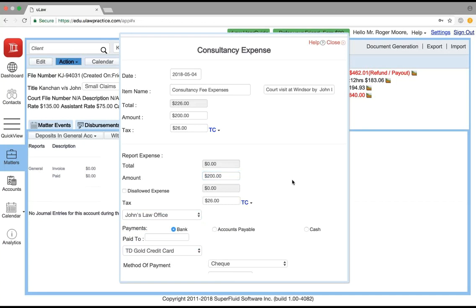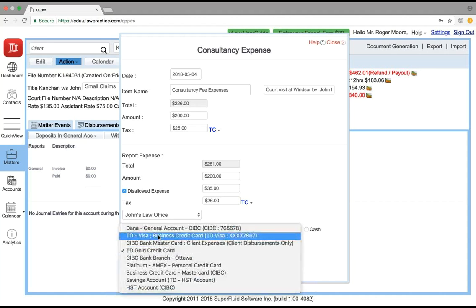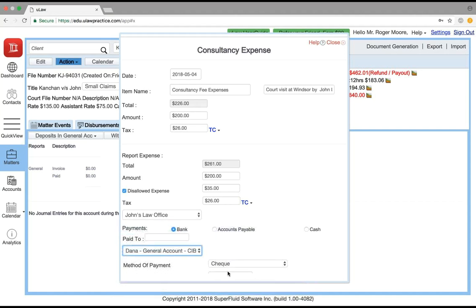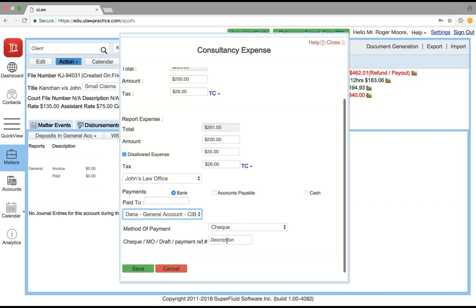But you know what? They also sent me a surcharge. Let's say they sent me a surcharge of about $35. I don't want to pass that to my client. I can say, hey, that's a disallowed expense of $35 that they charged on top of the $200. I'm not passing it to the client. You can do that. Then you can say, hey, how did I pay for it? I paid using my general account. I wrote a check to John's law office. The check number was that, and hit the save button.